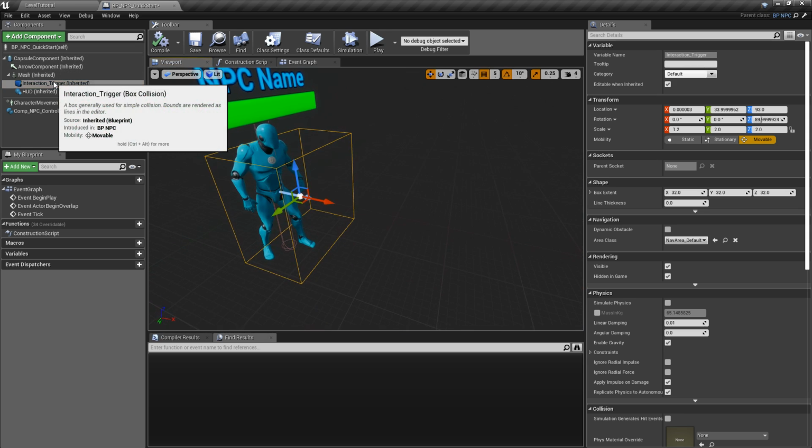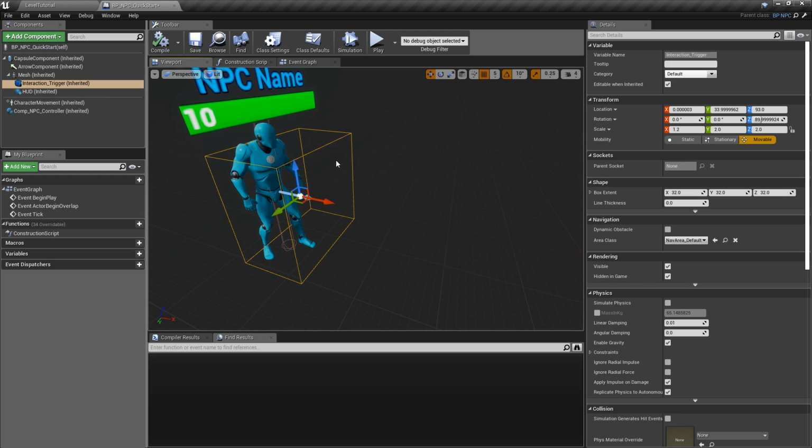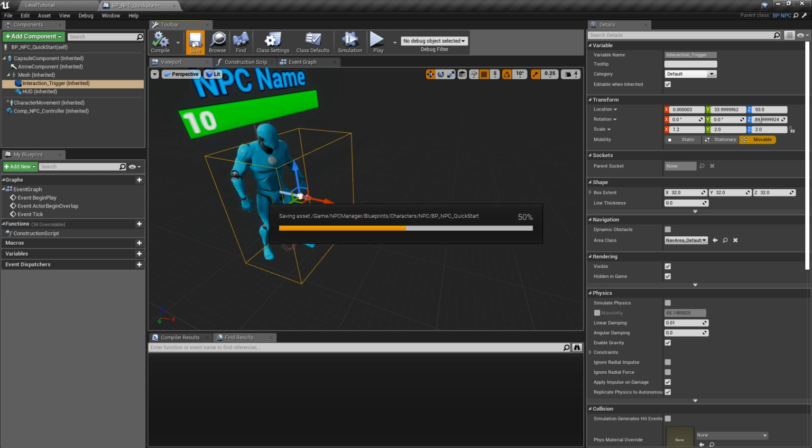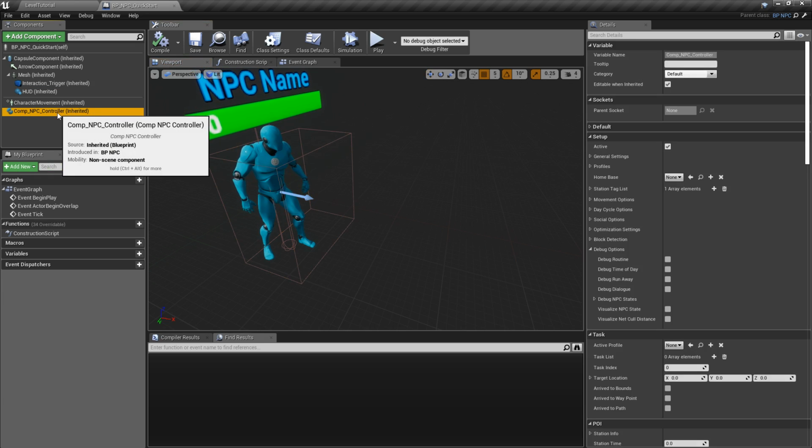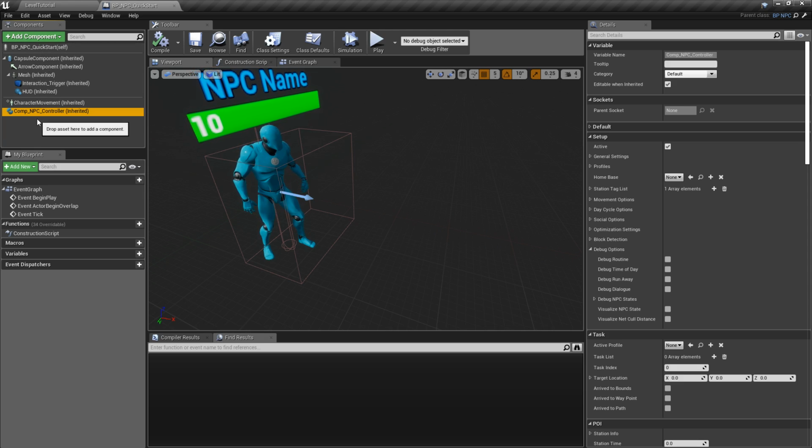Notice that we have a very simple volume here. I am not using AI perception. That's a much heavier component, and I'm trying really hard to get these NPCs as performant as possible for your project. And finally, and most importantly, we have this component inherited called Comp NPC Controller. This is basically the main brain, what makes your NPC basically work. So you can see it's a very simple component that is also going to make it very easy for you to create your own custom NPCs later on. So that's pretty much it.